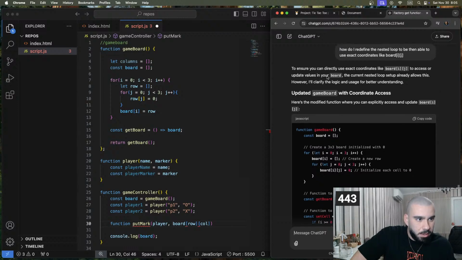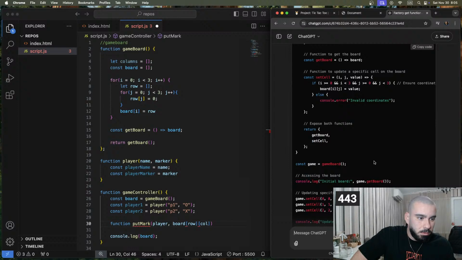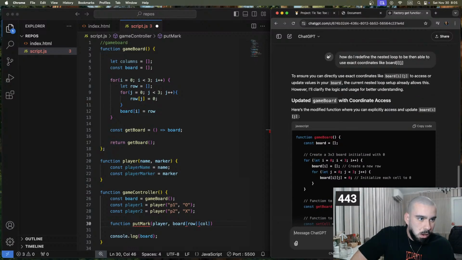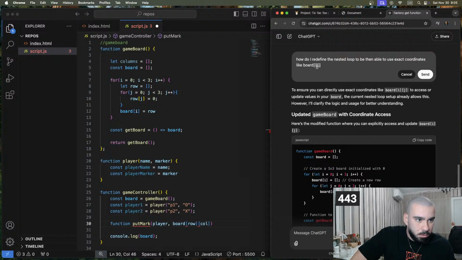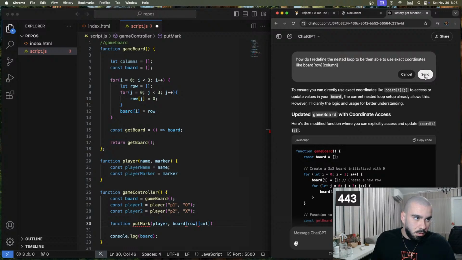To ensure you can directly use the exact coordinate like board I J. Sorry, I wanted to make rows and columns. Can we delete that? Can we use a row and column instead? Okay, send it.